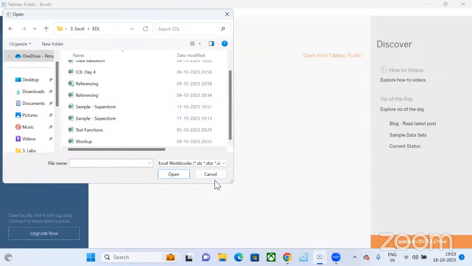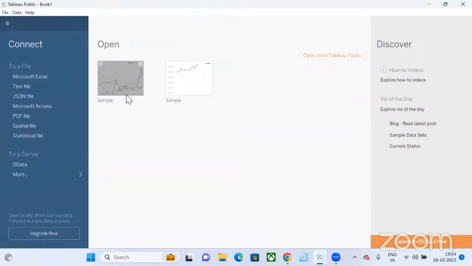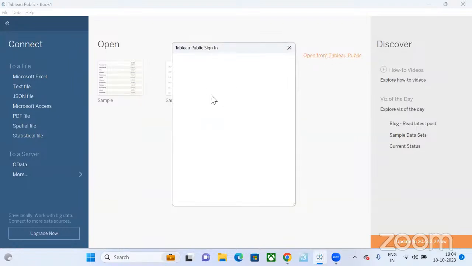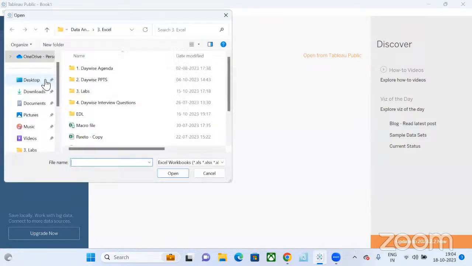For example, when you open Tableau Public, you get your recent files, or click on open from Tableau Public. Once you click on that, it asks for the password. Once you provide the username and password, it will show you the files which you saved onto Tableau Public, and you can download and open that. In my case, I was not able to save, so that particular file is not saved in Tableau Public. But yours might have saved. You can open that. I will open a new one.